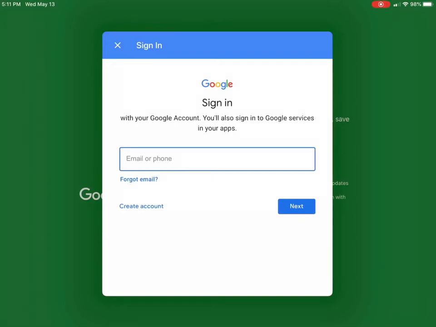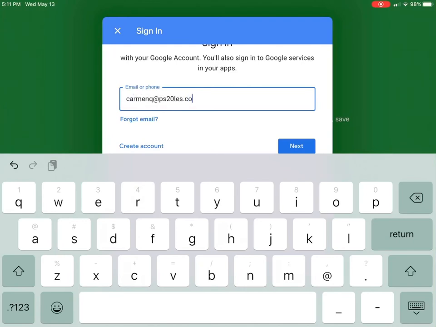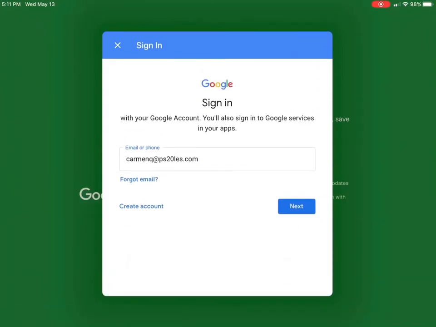And then from here, this is where you will sign in with your child's @ps20les.com account. This is the account that you can get from your child's classroom teacher. It cannot be a regular Gmail account, otherwise it will not work for the school's purposes. Once you've typed in your email, you're going to go ahead and click Next.